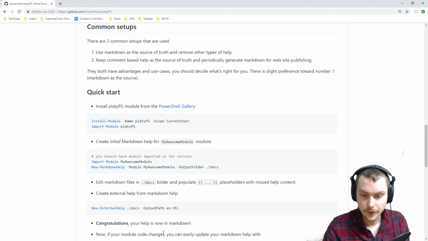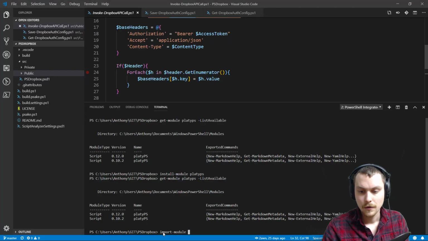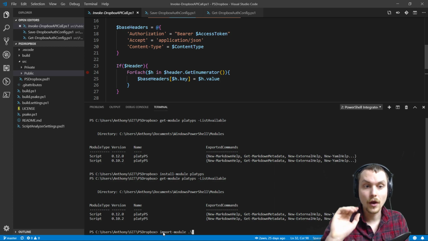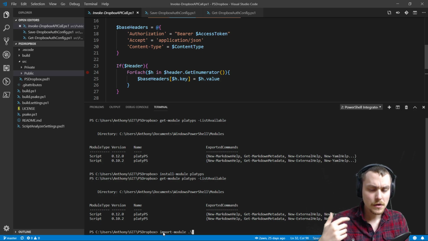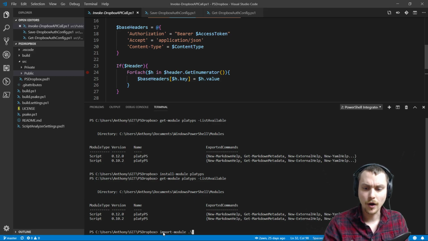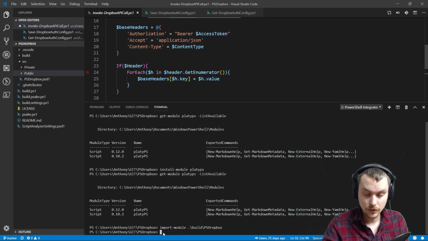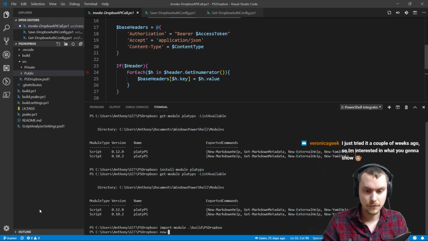Okay, so new markdown help, and then let's see, create external help from markdown help. Okay, so first thing I'm going to do is import this module. Specifically what I'm looking at here is the PS Dropbox module that I started a month ago. At TechSnips, we use Dropbox for some of the processes, and we needed a module for it. So I started one.